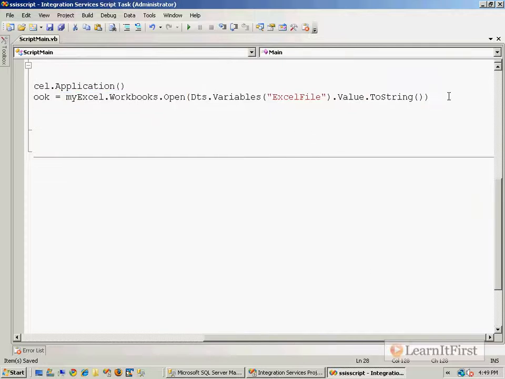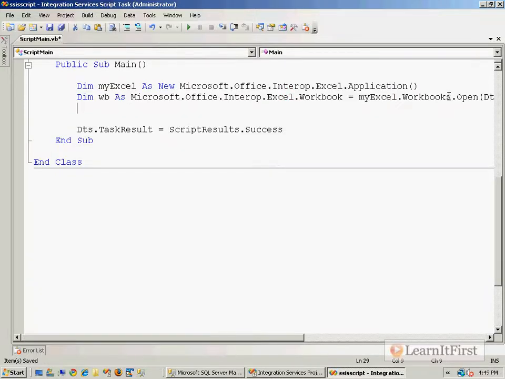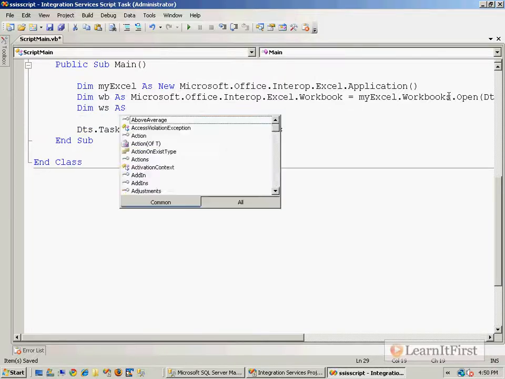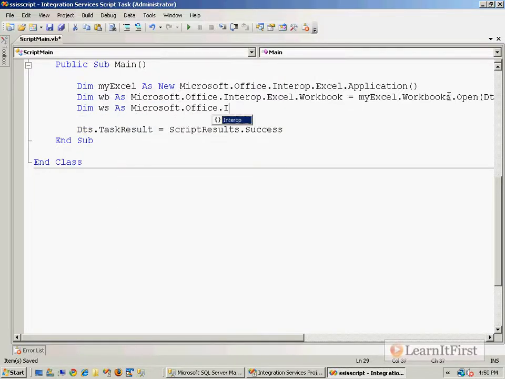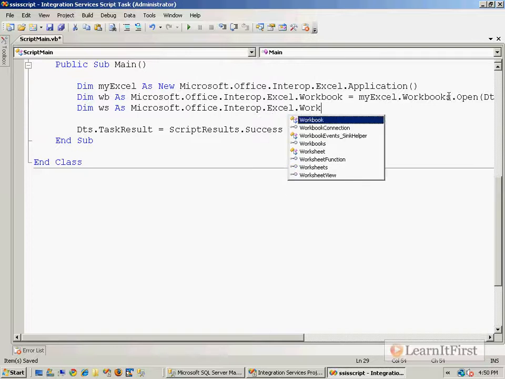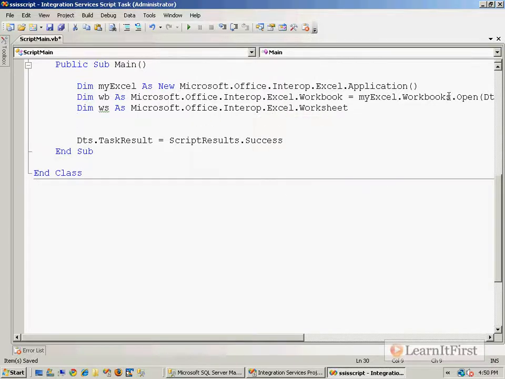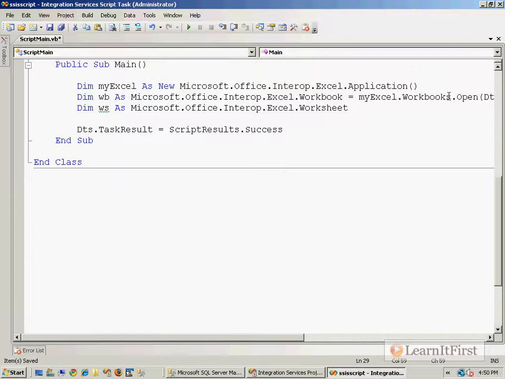Okay. Now, we need to now define our worksheet. So let's just get our worksheet. And in the real world, I would probably, well, I'll just leave. Let me keep talking.